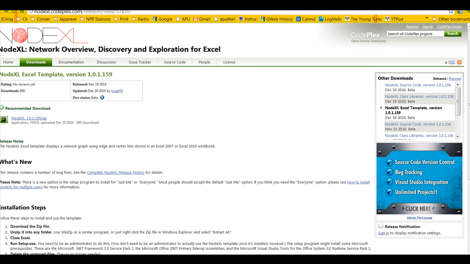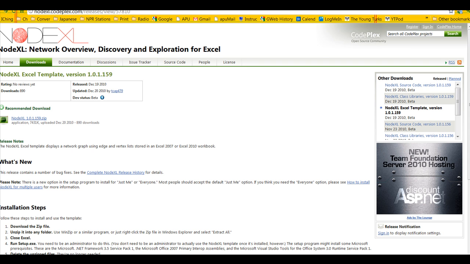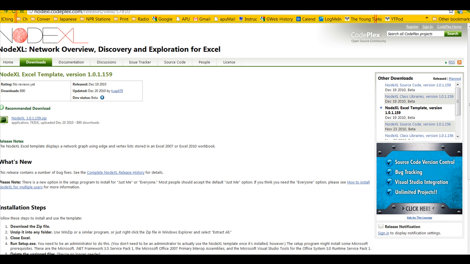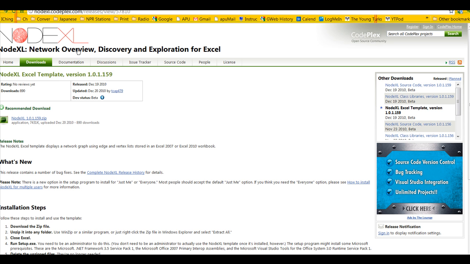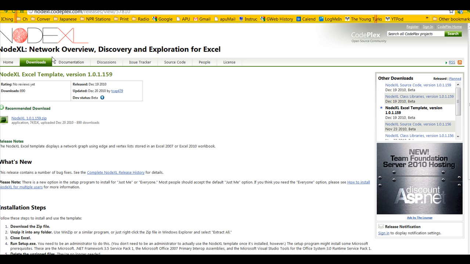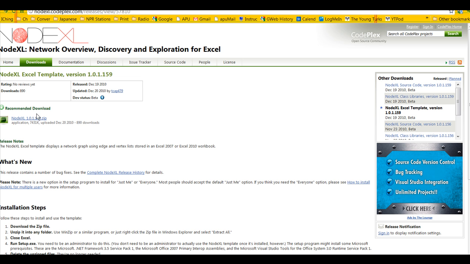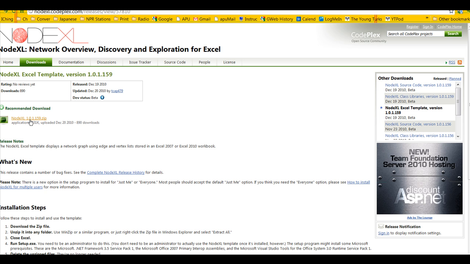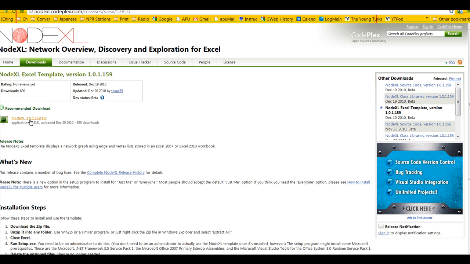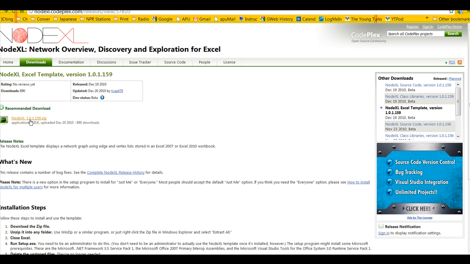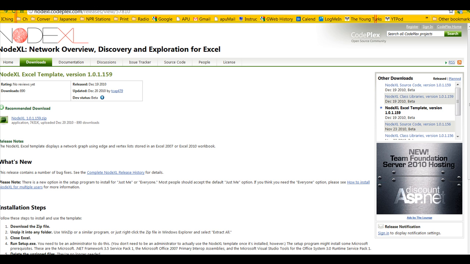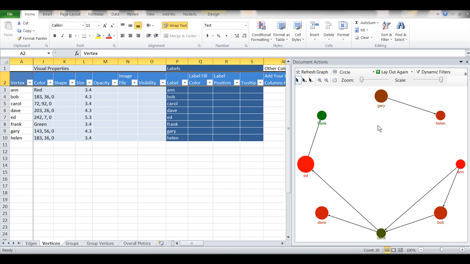Okay, so here we're going to talk about NodeXL, and you can download this from this web page here. So you just look for NodeXL, and you'll find this page, and you click on Downloads, and you'll see this here, and you can download it. And once you do, you have to unzip it and install it. And once you do that, you'll see you can open it.